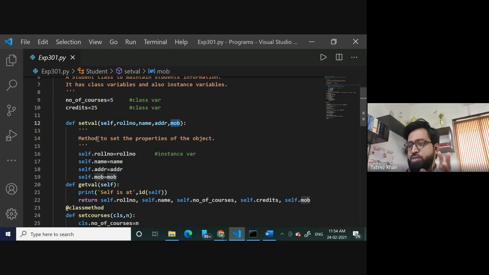Now I am setting the properties. So this is a method to set the properties of the object. The docstring of the method says: method to set the properties of the object. Then I am setting the property self. As I said, it's a reference to the calling object. I need to make use of that reference, self dot operator, and then roll number equals this roll number. Self dot name equals this name. Self dot address equals this address. Self dot mobile equals this mobile.